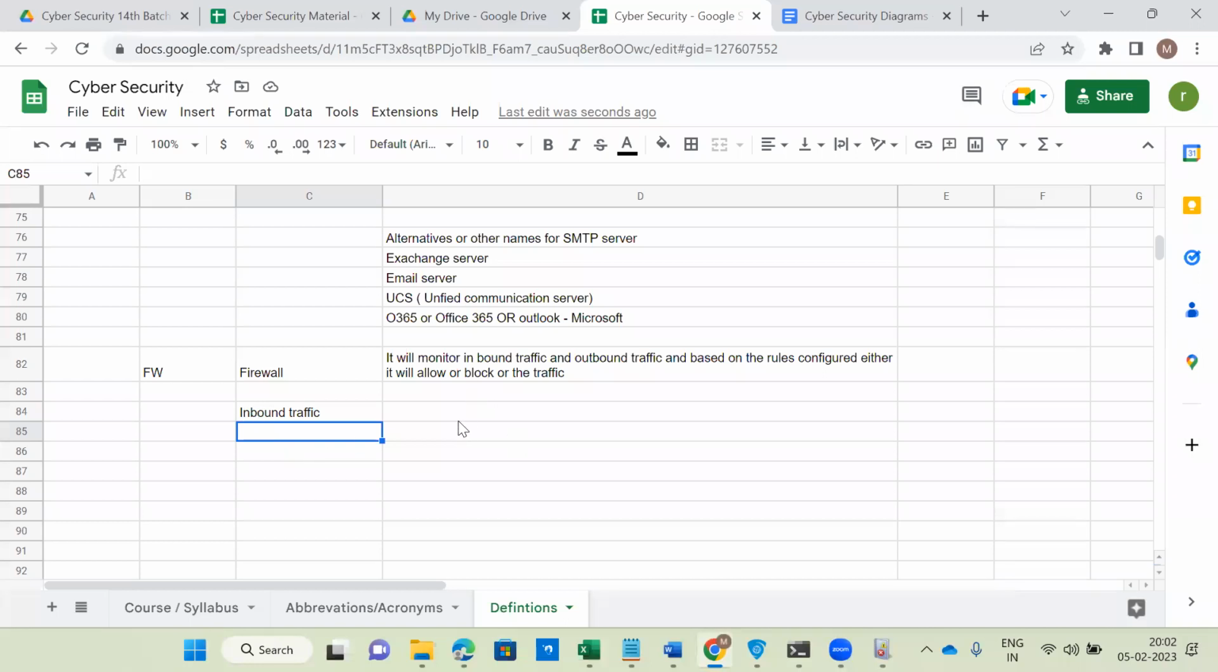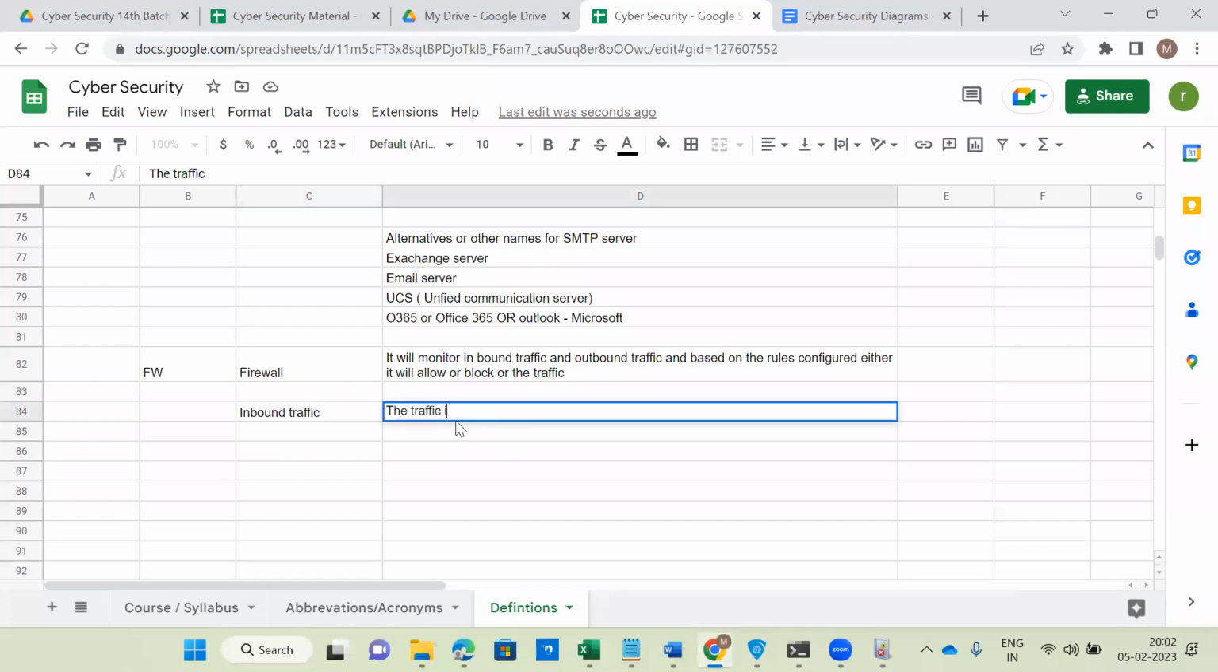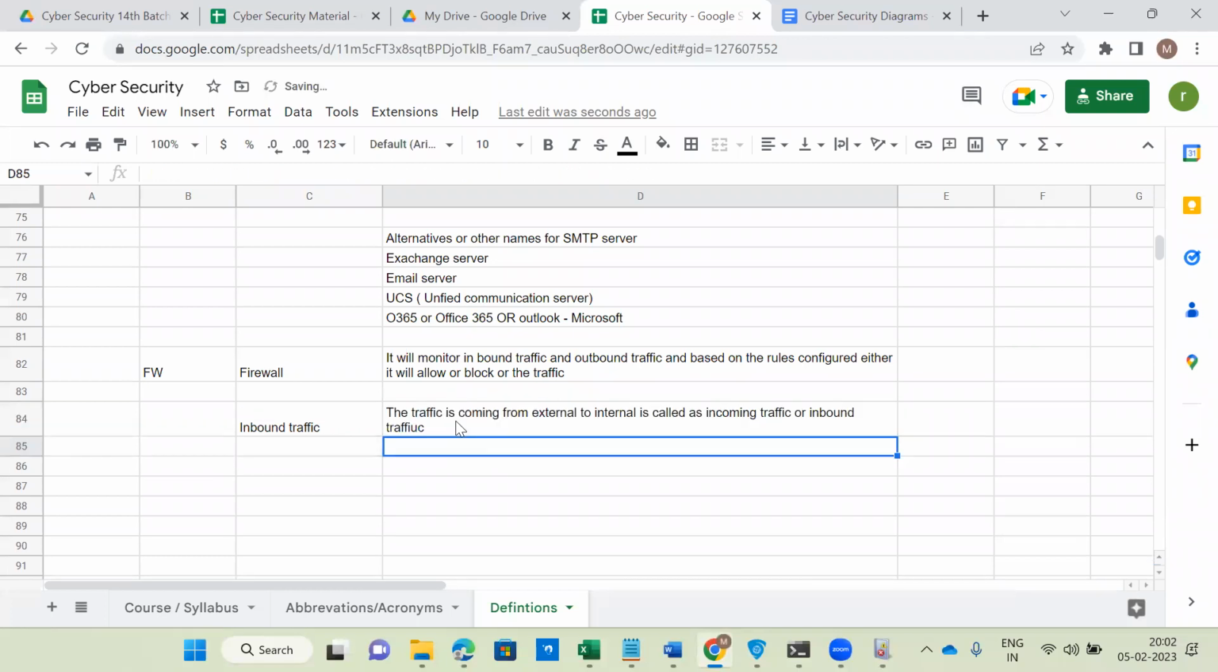Okay. The traffic coming from external to internal is called incoming traffic or inbound. Better you use inbound. It is a technical terminology. So that is called inbound.